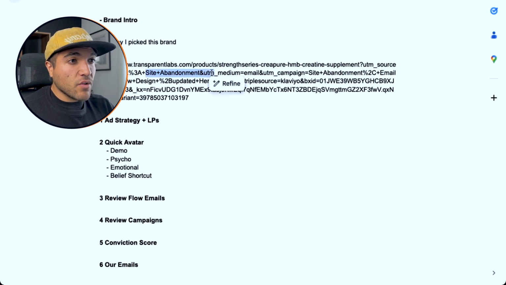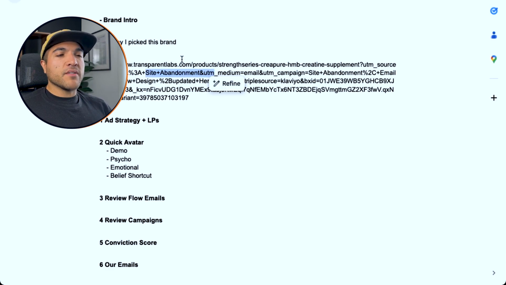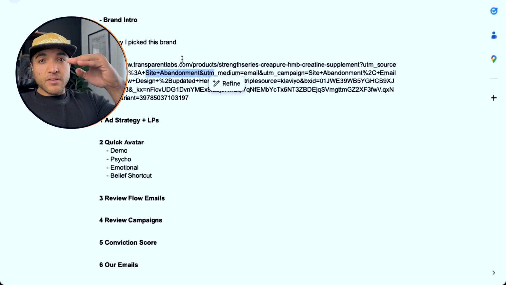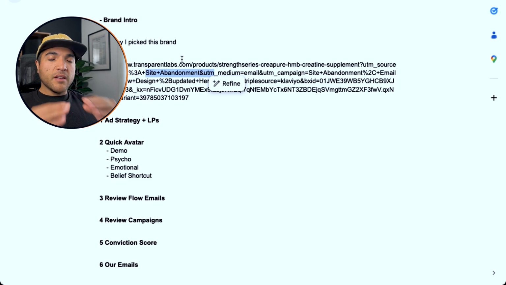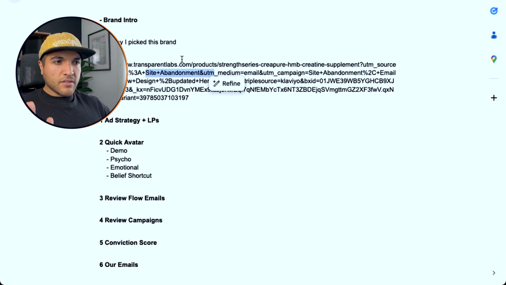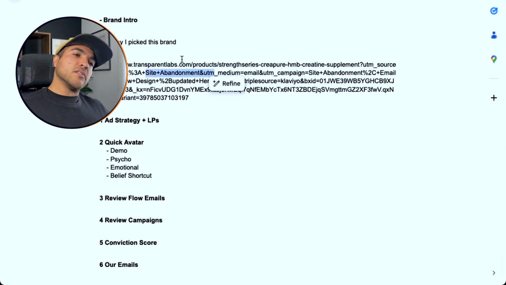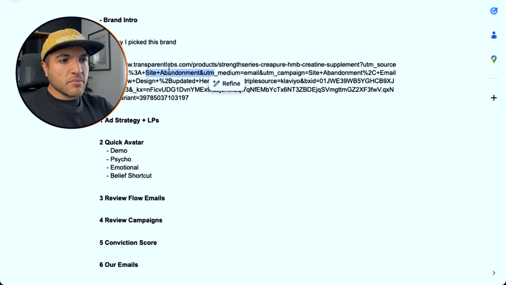So this is a flow. This flow is sent whenever someone visits the website and then they leave. So there's site abandonment, browse abandonment, cart abandonment, checkout abandonment, and that is the order, right? So site abandonment is at the top. They just visit the website, no specific product, and then they leave. Then we have browse abandonment for a specific product, cart abandonment when they click add to cart and then they leave, checkout abandonment, they make it to checkout and then they leave. So this is site abandonment, super generic.